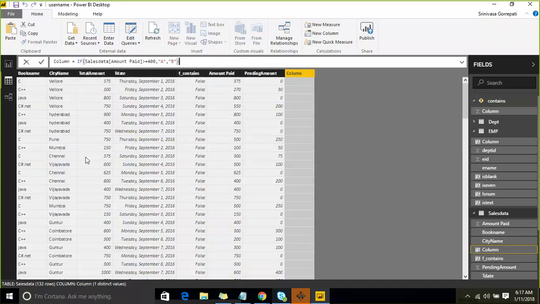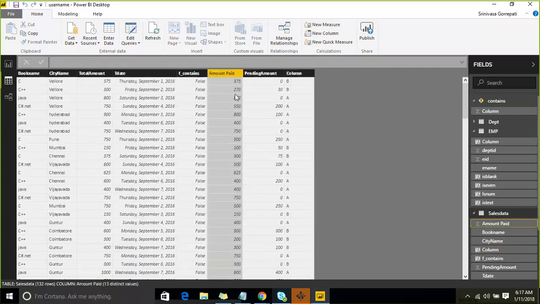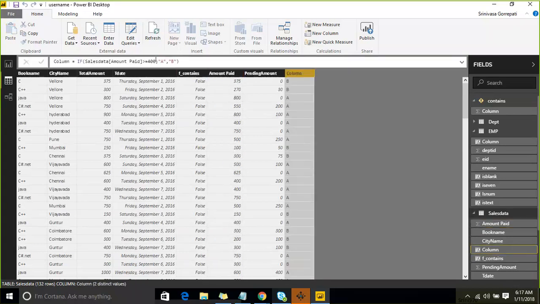So it is going to verify each and every record. If the amount paid value is greater than or equal to 400, it is going to return the value A. You can see all the values less than 400 are returning B, and more than that are returning A. Like that, you provide a condition as the first parameter. If it is true, what to do? If it is false, what to do? You need to mention it. So it's true, I want to return A, that's why A came. If it is false, it is B. That is how you write a condition.